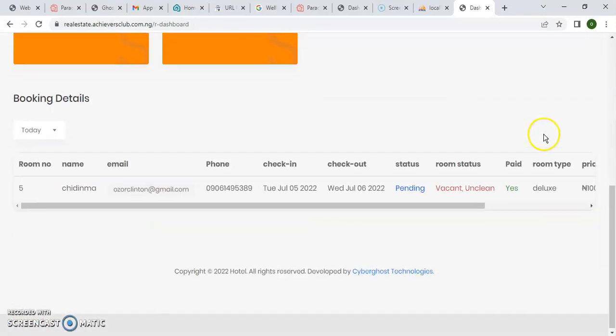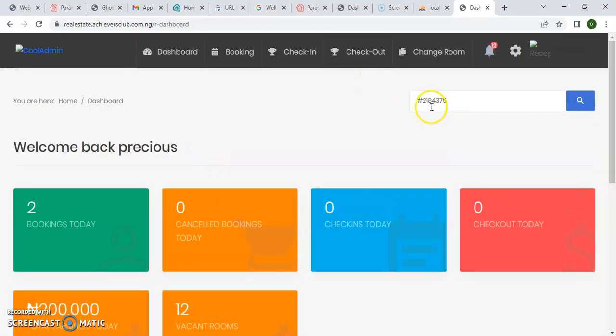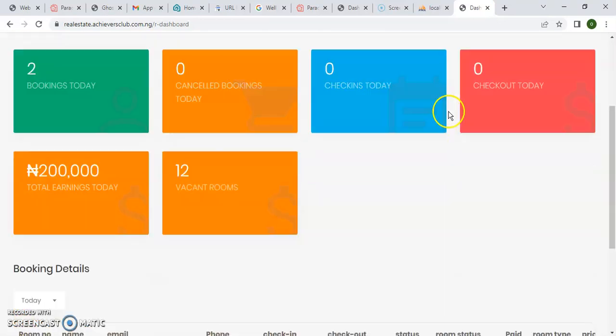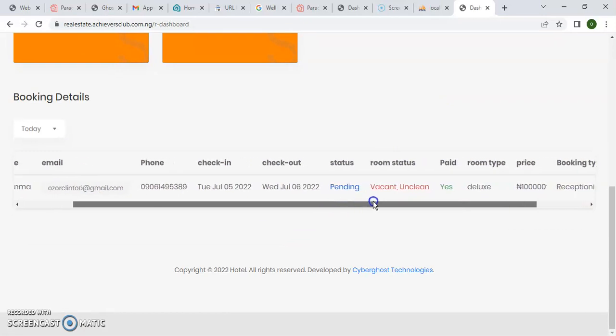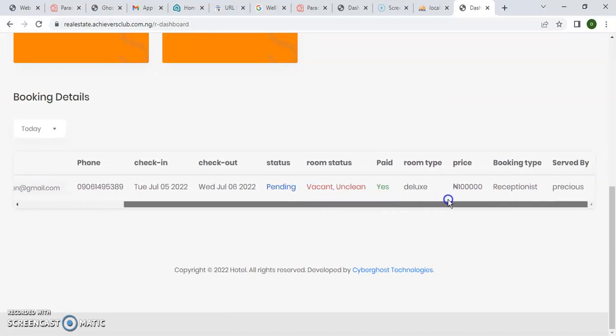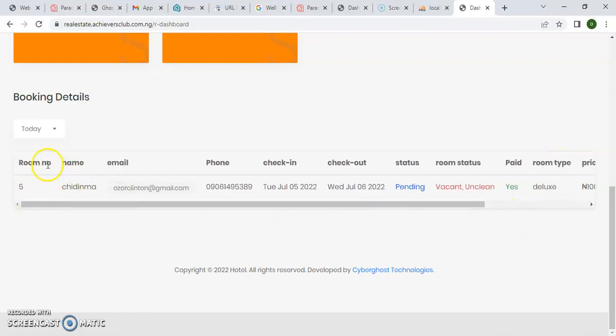Okay, so this is a guest with the name of Chidemma, with a booking ID of #2184375. So you can now view the guest information. This user has actually paid for her room. So you see the room type, booking type, receptionist, and the rest of them. This is just the booking information, and the room number that the user paid for is room 5. So the receptionist will direct the user to check into room 5.